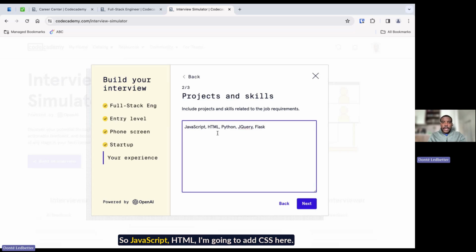So JavaScript, HTML, I'm going to add CSS here. I know a little bit of Python. Again, this is a full stack role, so I have to know some backend languages as well. I know Python and Flask. jQuery is basically JavaScript. I'm going to add APIs. I've built platforms with APIs before. I will also add in some projects that I've worked on.